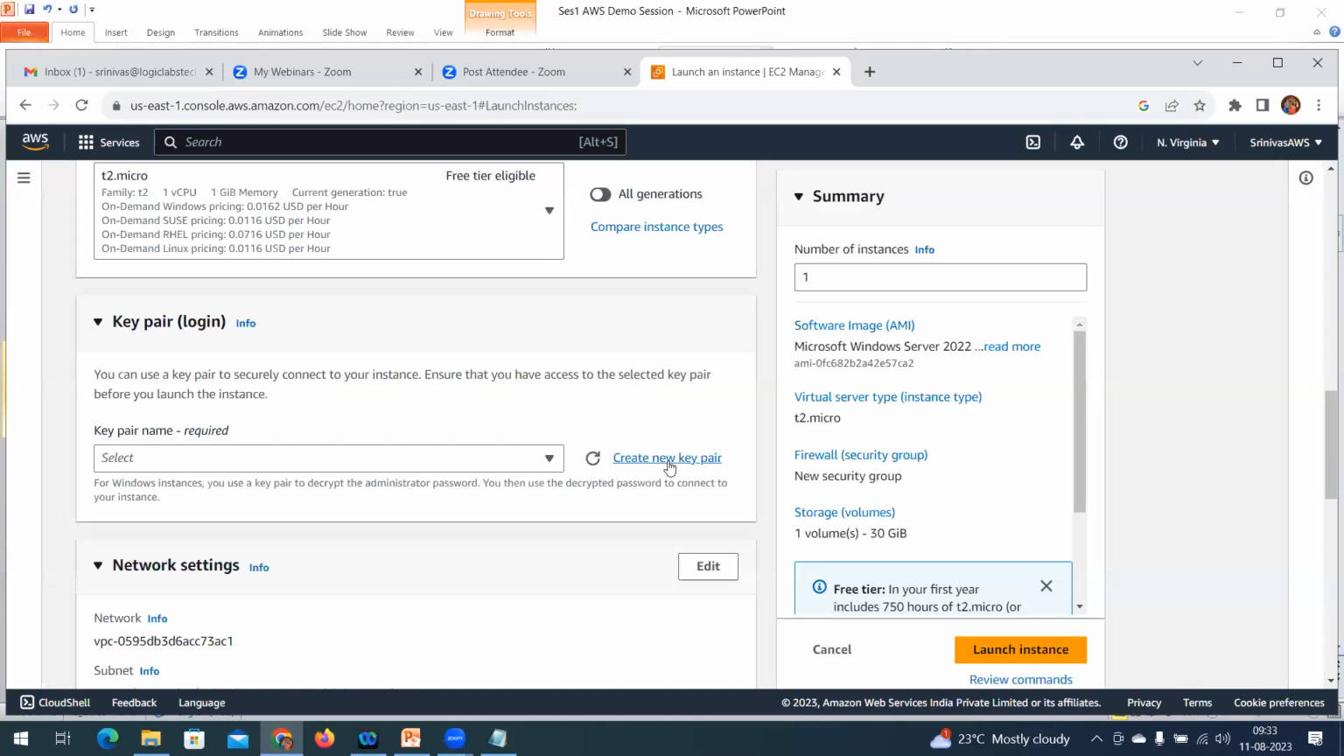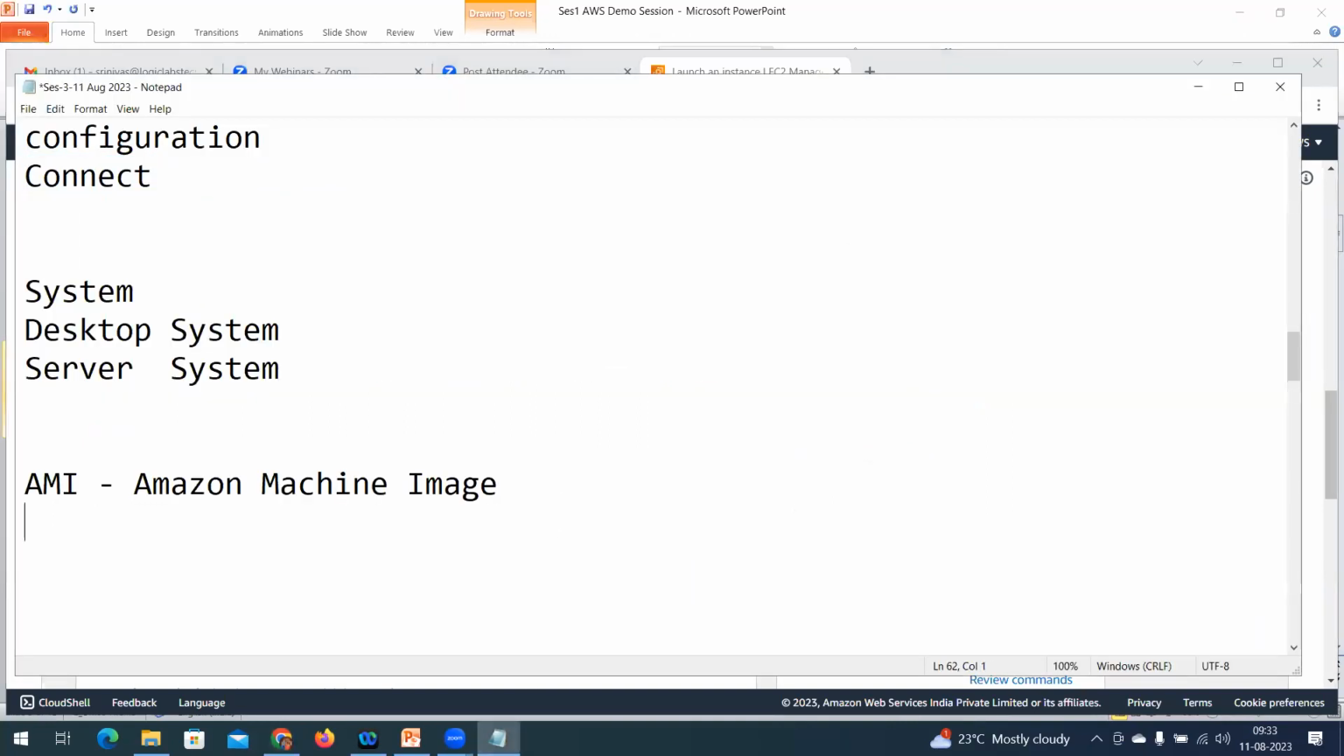What is a key pair? A key pair is nothing but creating login authentication. Okay. What is authentication? Authorization. What is authentication and authorization? Anyone?